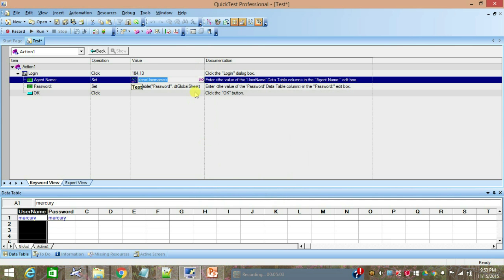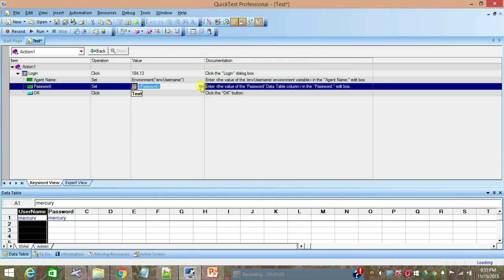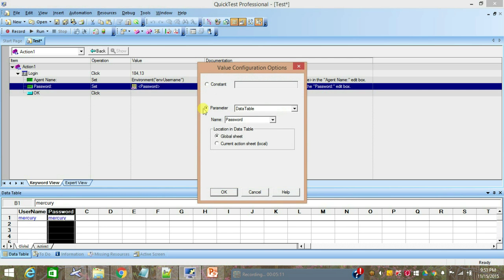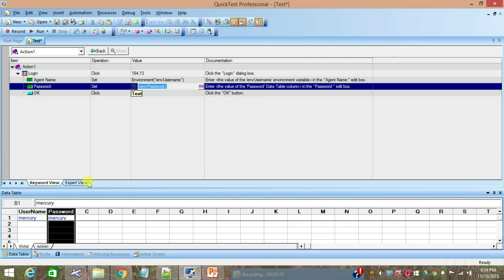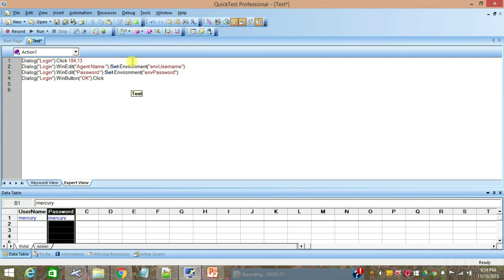In the same way, parameterize the password field with an environment variable by clicking on the configure the value button, then choosing the parameter radio button, then from the drop down choose environment and then search for the env password in the name drop down, then click on OK. Now you can see both the fields are parameterized with environment variables.